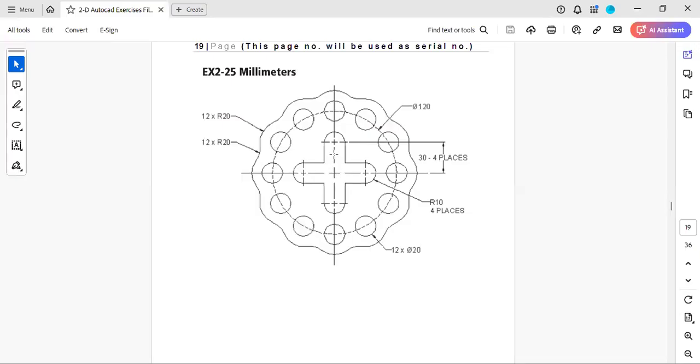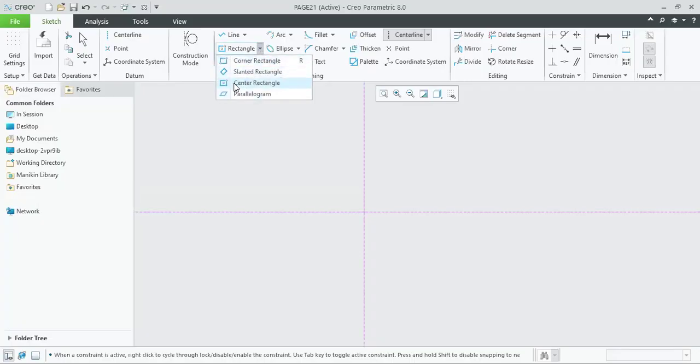After that, we will be creating this central portion. This central portion can be created in many ways. We can use the simple line chain command and offset them horizontally and vertically in this way, or otherwise we can use the center rectangle command, as it has its center located at this point. So it is better to use the center rectangle command.